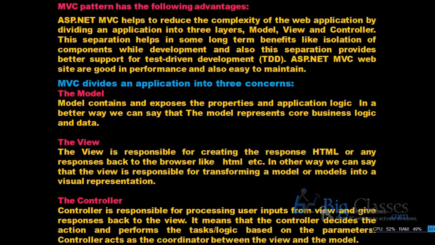MVC divides into three concepts. The first one we can discuss is the model. The model always deals with the properties, application logic, as well as the database. In the model we can write the database-related connections, and cookies, sessions, everything we can write.